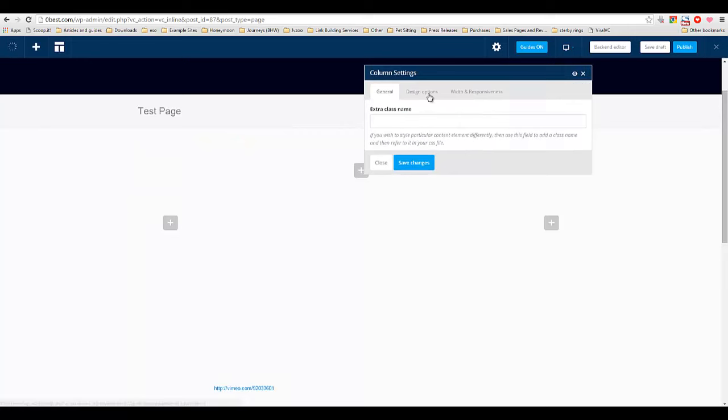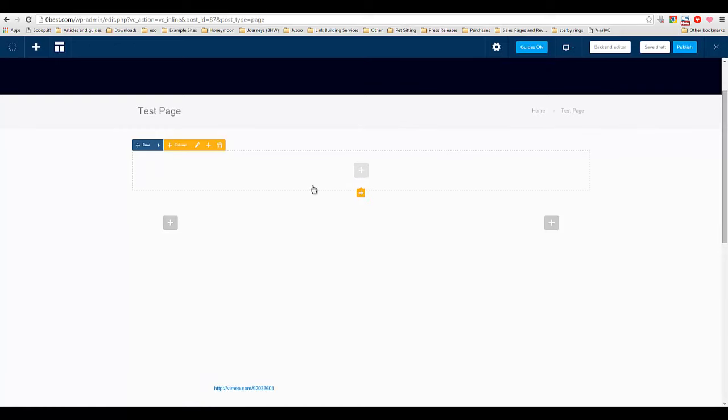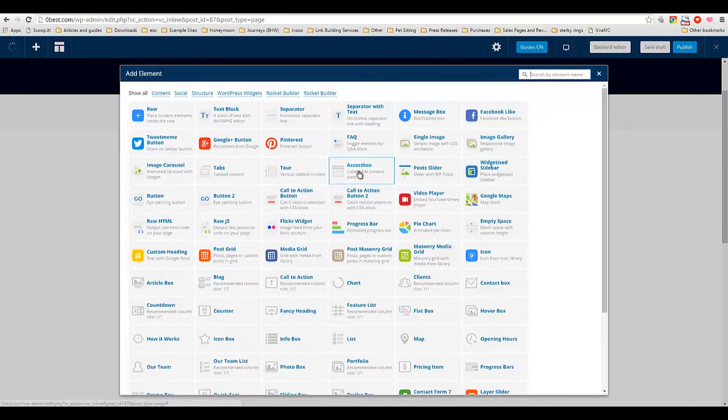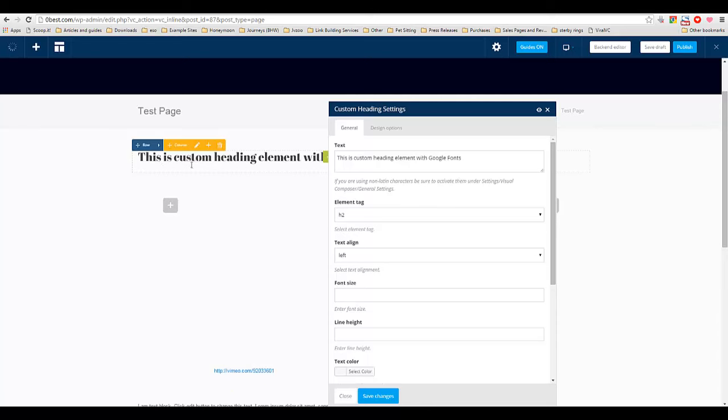I don't know if it's absolutely necessary to give this the class name. I'm not going to. But this is a row, so what I need to do is add a text element within that row. So I'm going to click on the plus button here, and then we have text block, separators. No, I could use the text block, but I'm actually going to use, let's see what custom heading is. Custom heading. Okay, there's a custom heading. So let's call it Rocket Builder Demo. And I want to use the H2 tag. I want to center this.